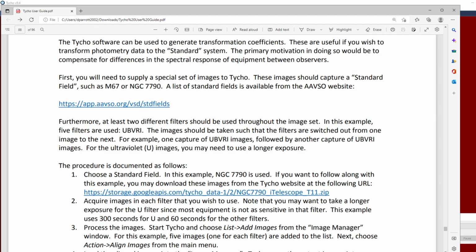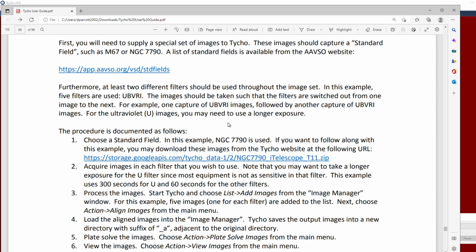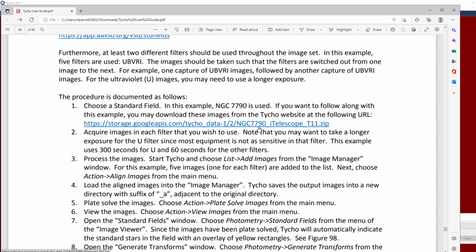Now if you want to know what the other options for the other fields are, there's this link here. If you click on it, it will take you to the AAVSO website, and they have a list of published standard fields. Again, I'm choosing NGC 7790, and I've also made available a link that has images of this field. These in fact are the images that I would be using throughout this example.